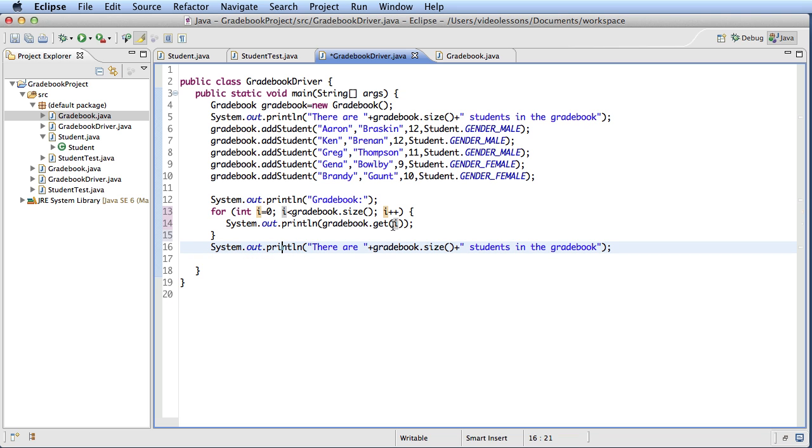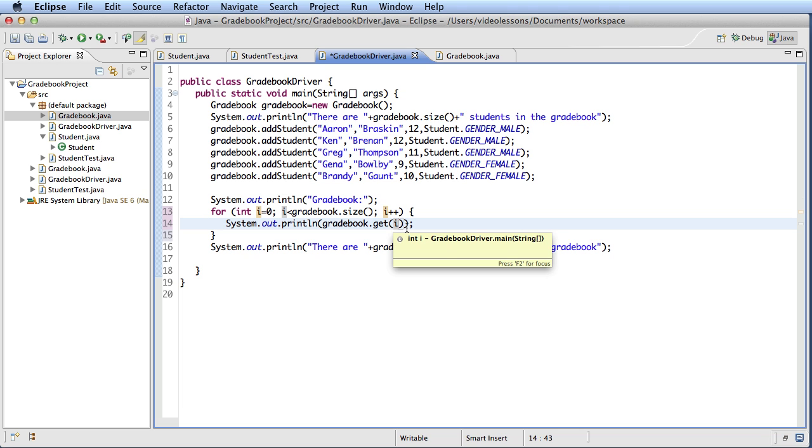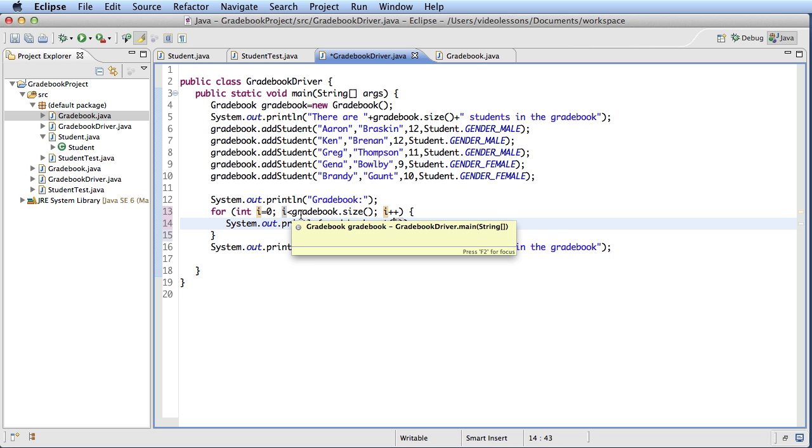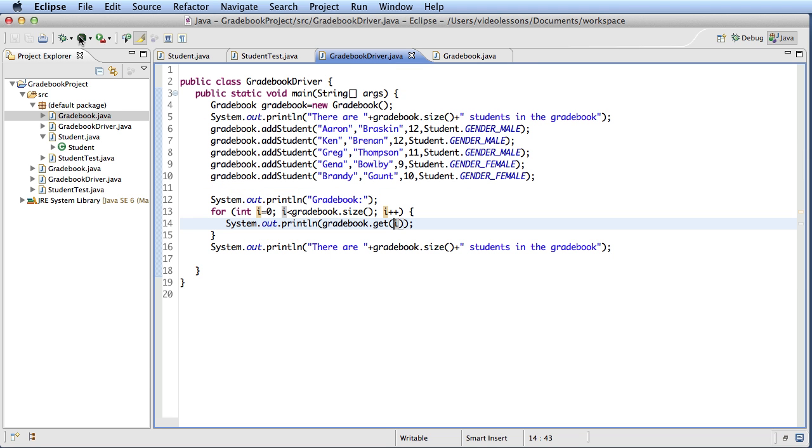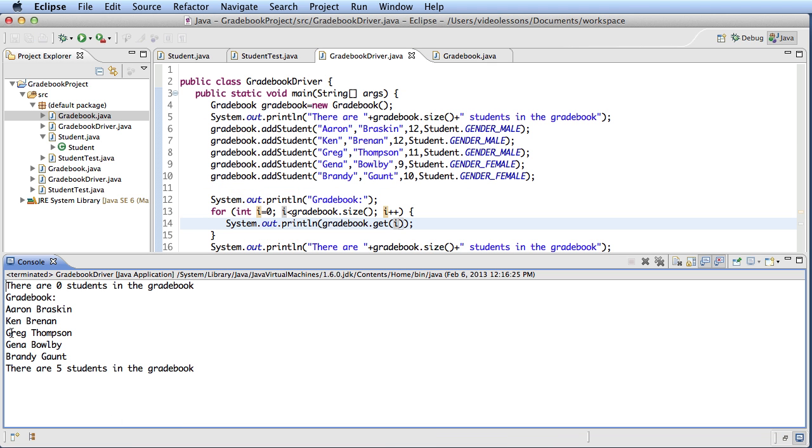Okay, and notice that what I have just done is given a way to access an element of the array and a way to find out how many elements are in the array. But I have hidden all of those operations from the programmer who's using the gradebook program. They may not even realize that there's an array behind the scenes here. And that is an important advantage of object-oriented programming. It's what they call code protection or data hiding. Okay, so let's run it and see if it works. All right, here we go. Aaron Braskin, Ken Brennan, Greg Thompson, Jenna Bowlby, and Brandy Gaunt.